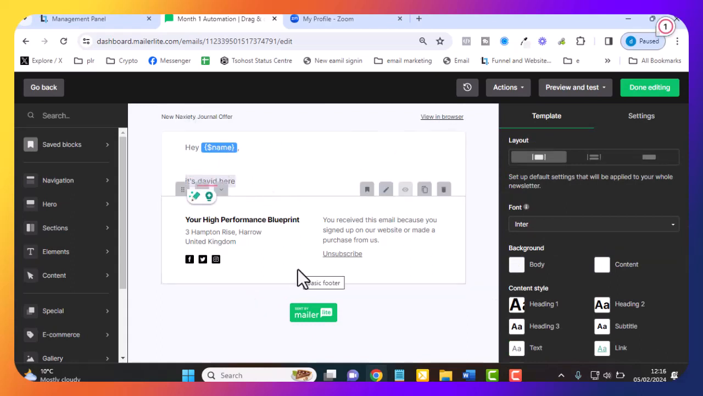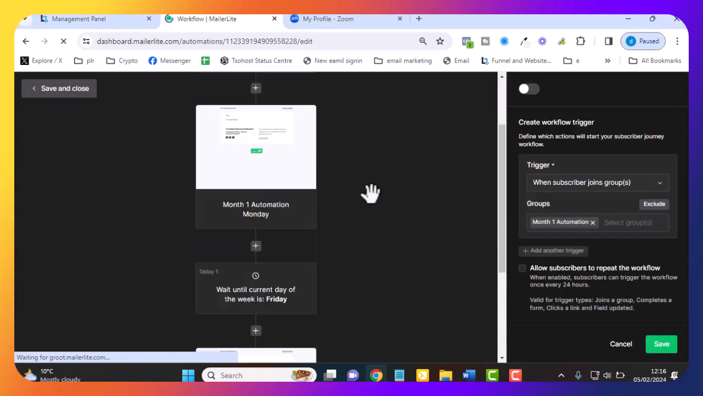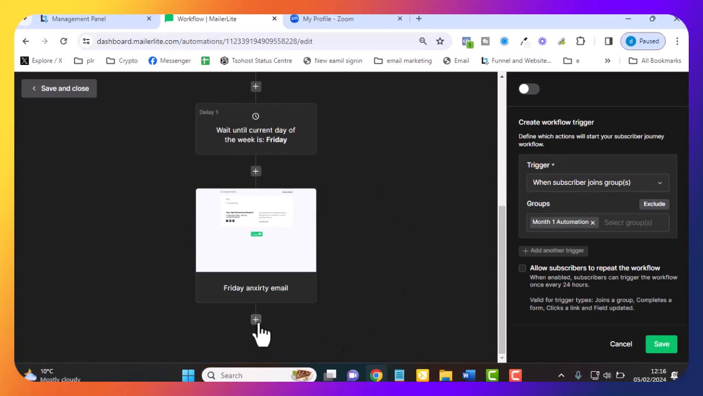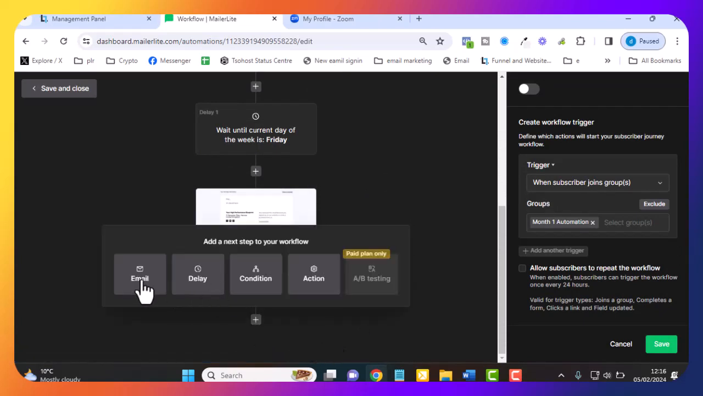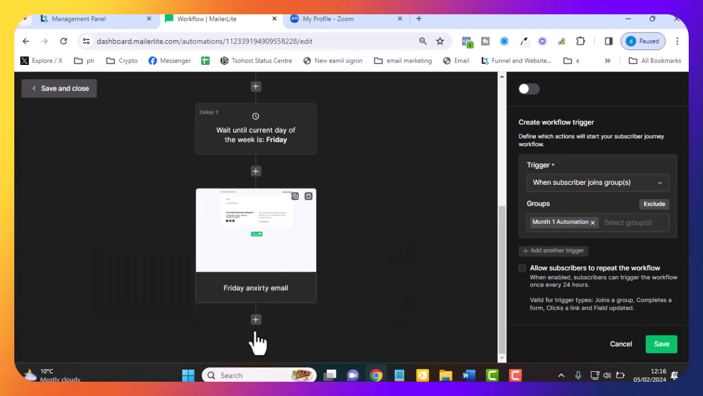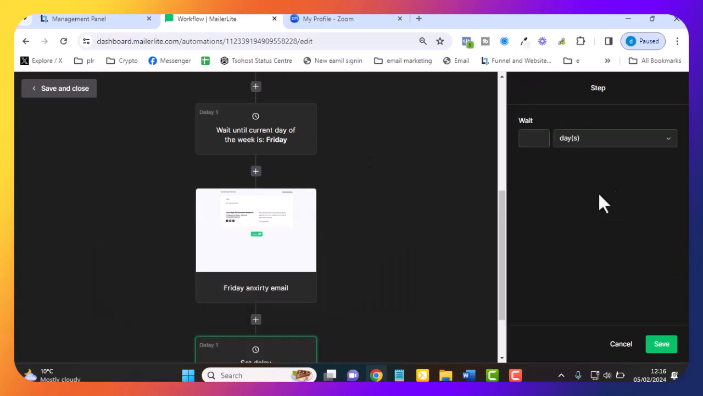Then you save it, and all we're going to do is rinse and repeat that for 4 weeks. Then you've got 4 weeks of emails, quite literally, going out. From here, what I generally do is create a template. So this is Friday, and we're going to add a delay until Monday.